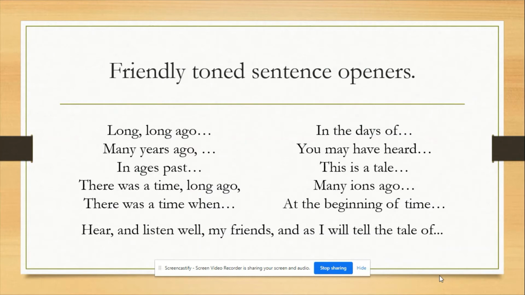Okay, so let's remember to start our stories with friendly tone sentence openers. After all, you are going to be writing these as a bard. A bard was a person who would travel around singing songs or poems or retelling stories. Some friendly tone sentence openers are: long, long ago; many years ago; hear and listen well, my friends, as I will tell you the tale of; you may have heard; this is a tale; etc.